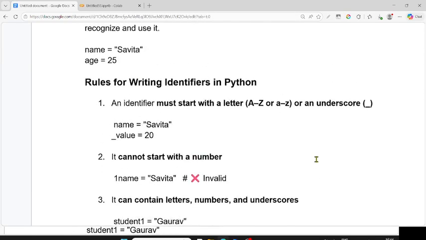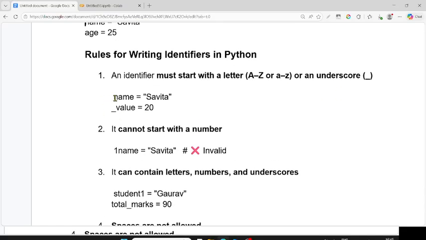Getting it? So let's come to this. An identifier must start with a letter, A to Z or small a to z. That means capital letters can be there, small letters can be there, and we can even start any identifier using an underscore as well. Like you can see name here, it's starting with the letter n, so that's perfectly all right. Here we are writing underscore value. Even if I write underscore n1, that will also be okay.